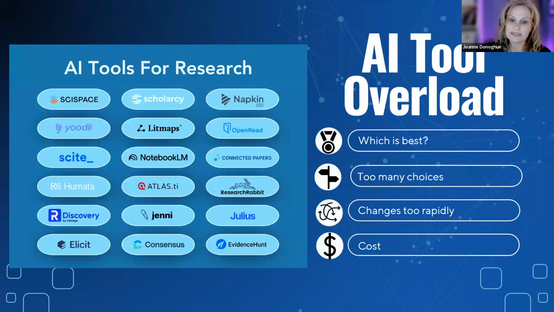And I think the biggest issue I hear from faculty is AI tool overload. And I get that 100%. These are just some of the tools that are out there for research, and I'm not even touching on all of them when you see the screen. This is some of them. I've probably tested all of them. I've spent a year and a half testing a lot of these sites.